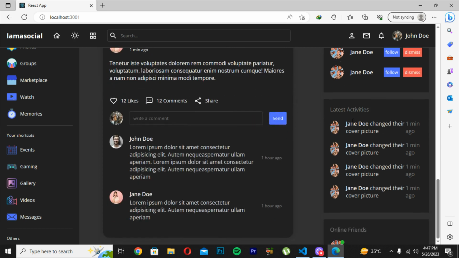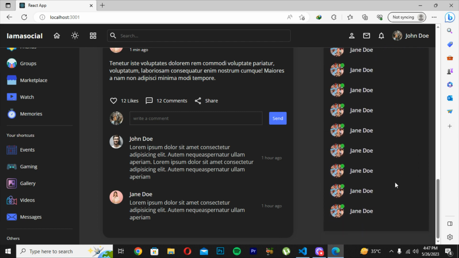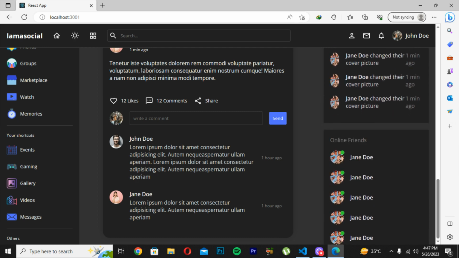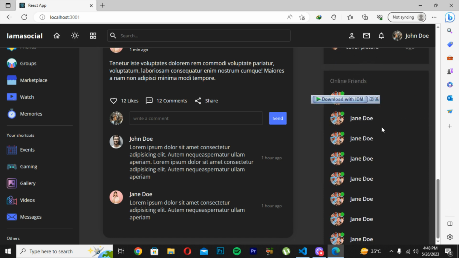well. Then on the right you will be getting the latest activities of the user, like when they change their cover picture or their profile picture. Then you will be getting the online friends here if you have any. I have also written the same name here because I don't want to waste time writing different names. So I have only written the same name. If you want to write different names of your friends and family members, you can write them here.